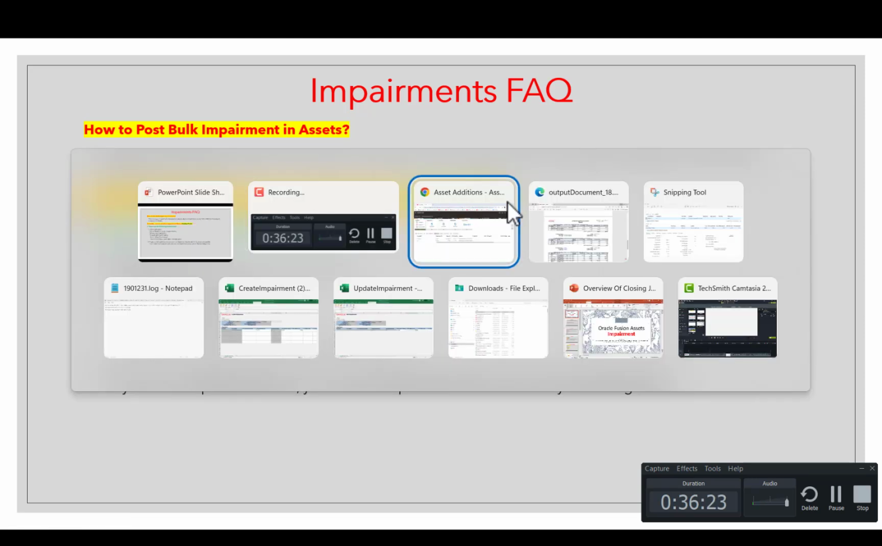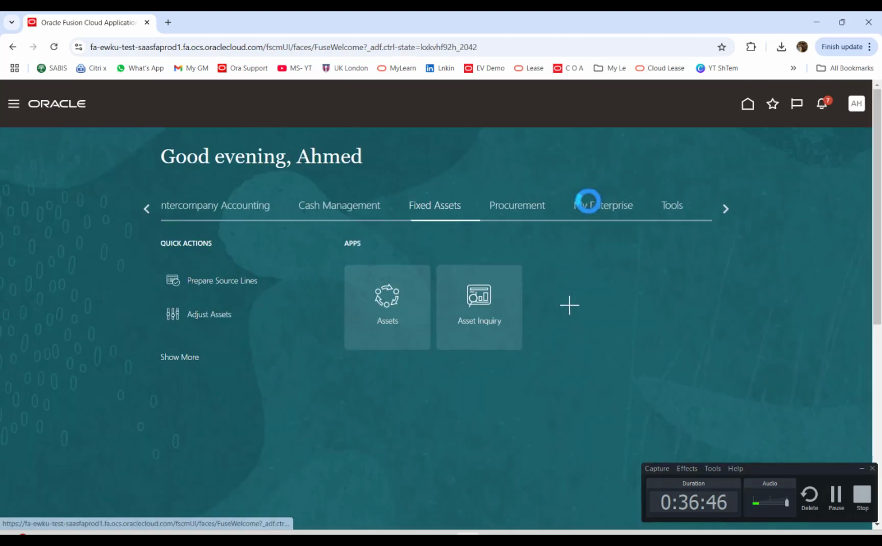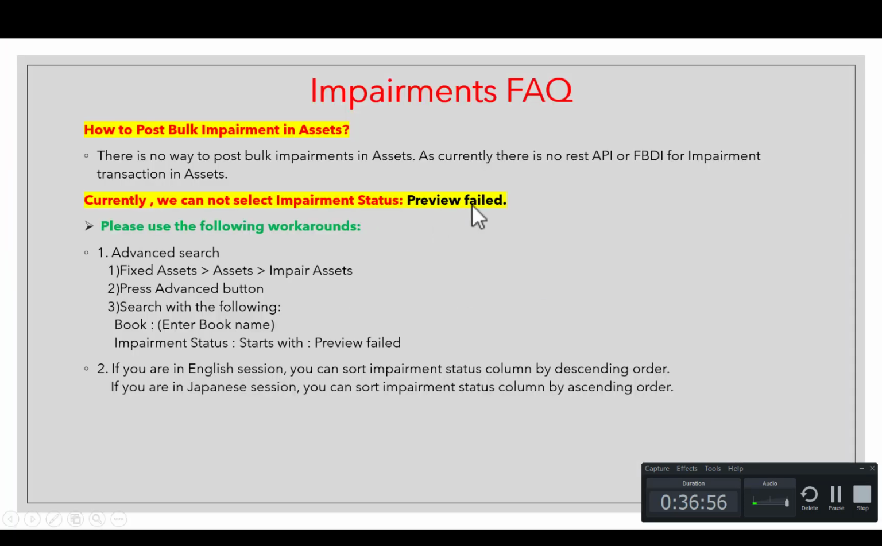For example, in some cases, once you upload the impairment process, you find the status is preview failed, for a lot of reasons: you didn't assign the accounts for impairment reserve and impairment expense to the categories, or you put wrong values in the CGU and asset number, a lot of reasons. So instead of getting the status previewed, you will get preview failed.